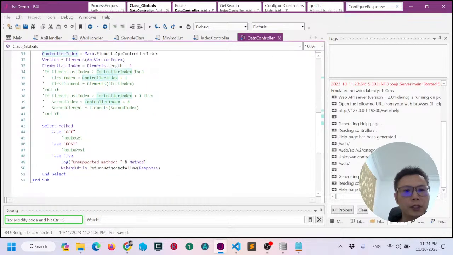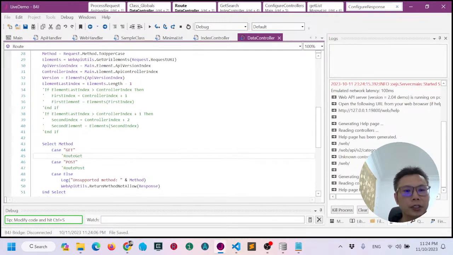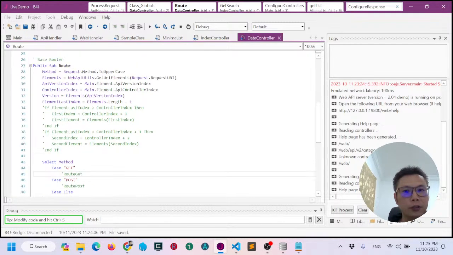You see from here, I can have get, I can have post, or if you want, a put and delete, you can put them over here. Let's say we click get. We want to get all the items inside a table named data. Let's say we have a table named data.